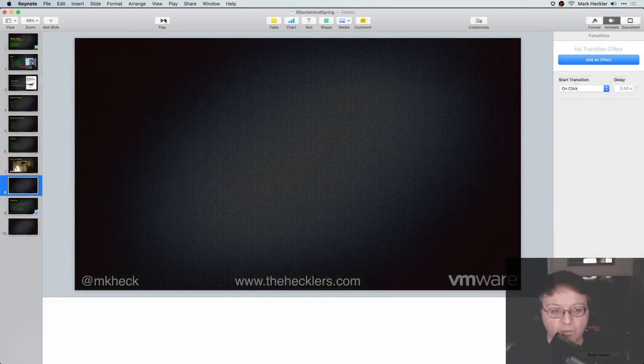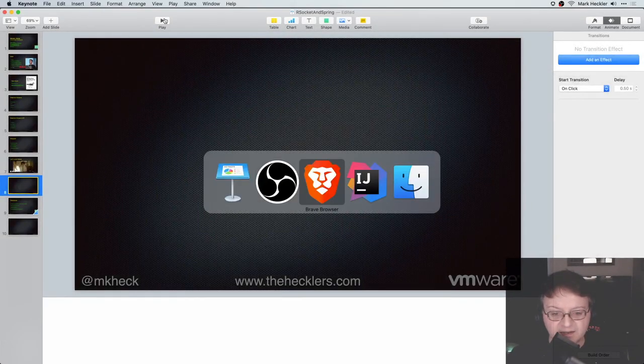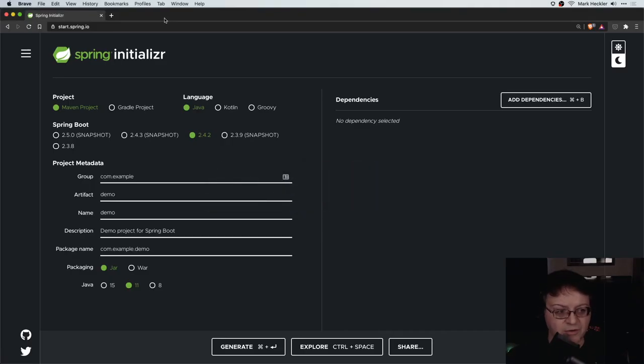So with that, let's dive into some code. Now I'm going to start here at the Spring Initializr, and we're just going to create a couple of Spring Boot projects. I'm going to keep things pretty vanilla and simple because I want to focus on specific things, not on window dressing. So I'm going to make this a Maven project using Java.